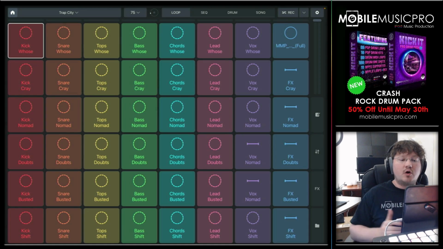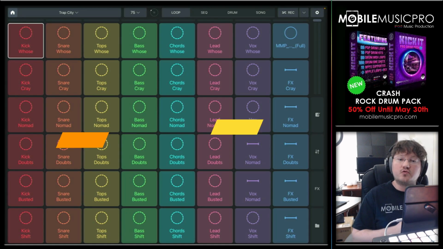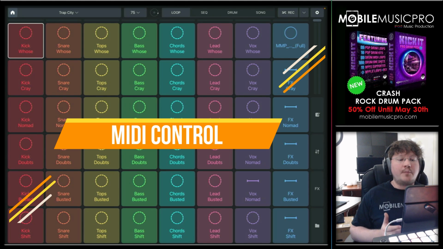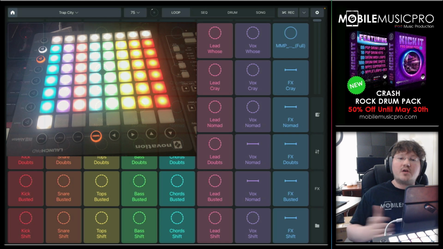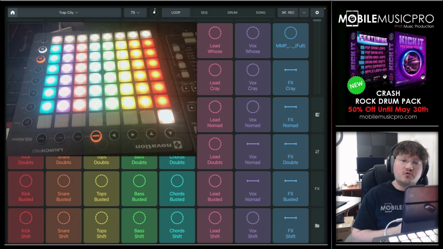Now, another really cool feature about Remixlive is its support for MIDI controllers. And you'd be surprised just how much of the app you can control with that MIDI controller. Now, we have a Novation Launchpad hooked up, so we're going to show you how to navigate the app with that. But you can always map pretty much any function to any part of any controller that you'd like.